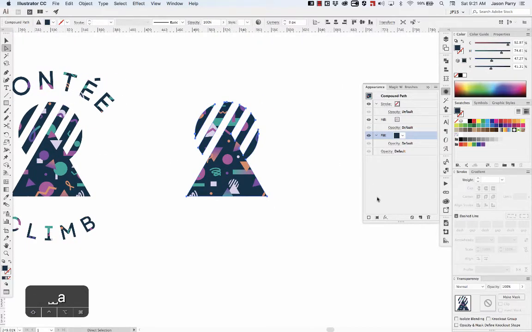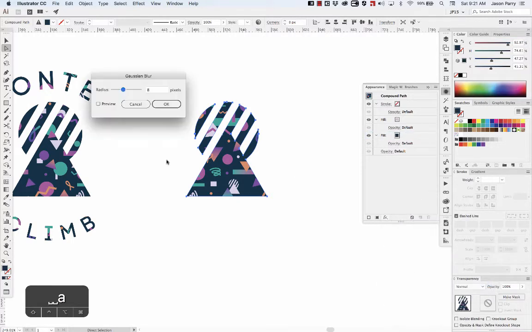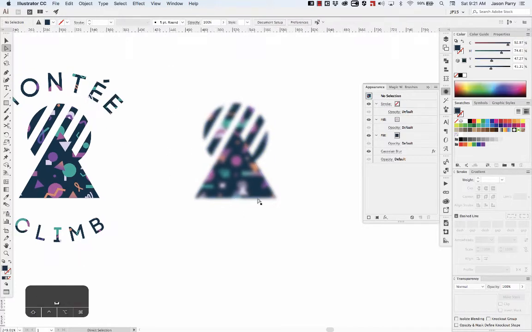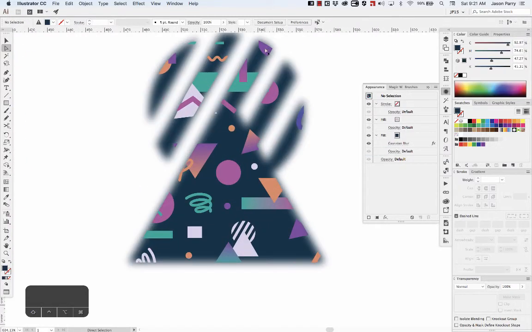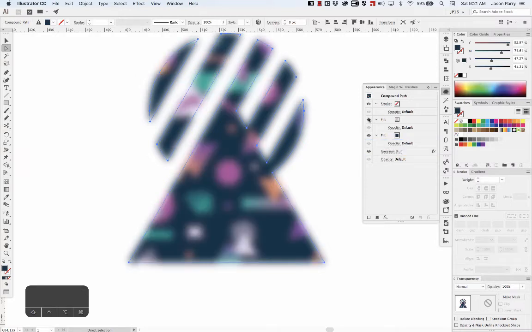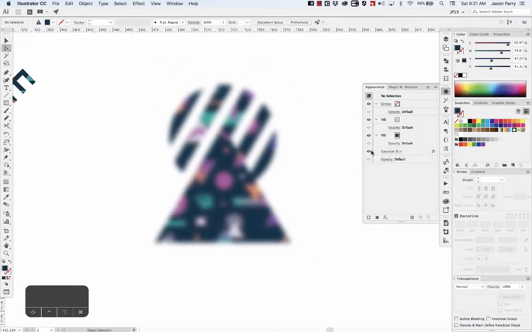So the other thing you can do in the appearance panel is effects, like a blur effect. I'm going to make sure the whole object is selected. Go Blur, Gaussian Blur. So now it just blurs the entire object. But you can also apply effects to specific fills and strokes. So if I just grab this blur effect and drag it into the accordion for this base fill, now you can see the navy is being blurred, but the pattern isn't. So if I want it on the whole object again, I can just drag it outside of that accordion. Now it's the whole object.